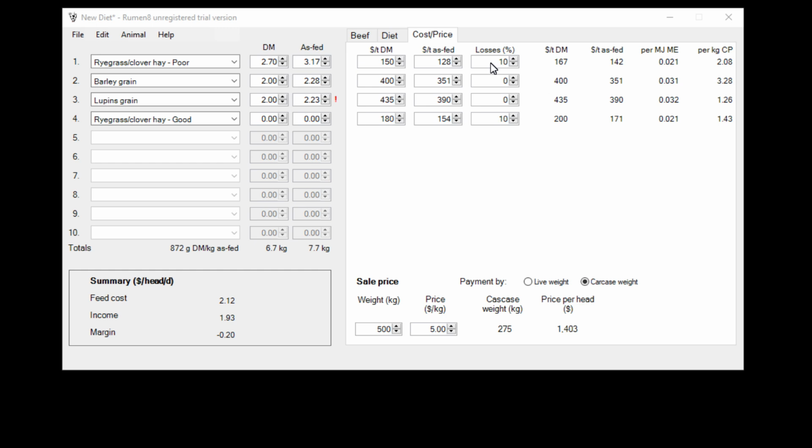And this effectively means that our poor hay, which cost us $150 a ton to produce, by the time it is consumed and 10% of it is wasted, the feed consumed now costs $167 per ton. And so it's important that you enter a realistic value for the amount of feed that you think is being lost. It can vary dramatically from as little as 5% to as much as 25% or more.